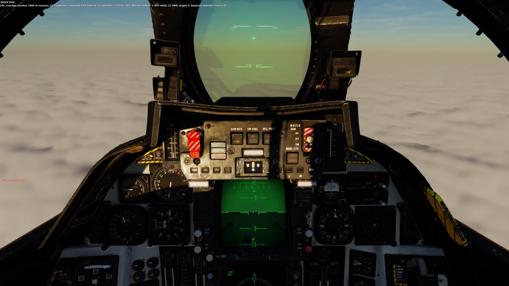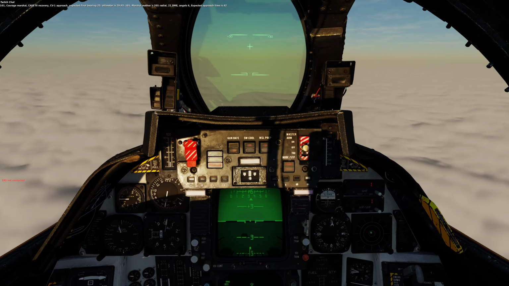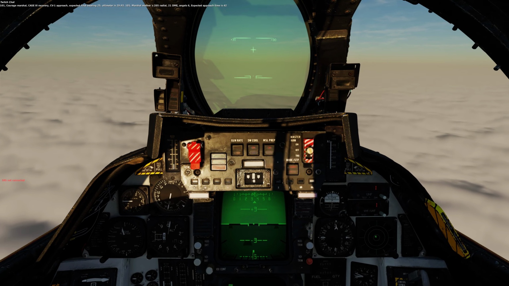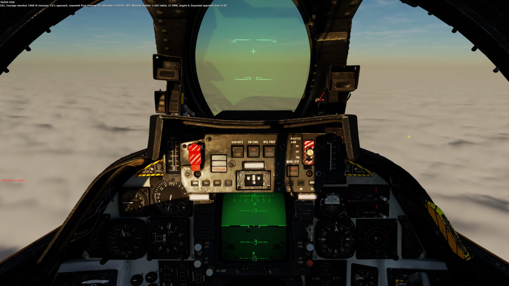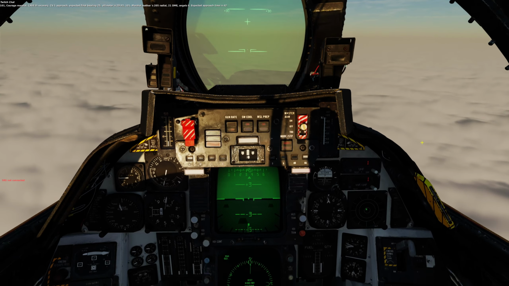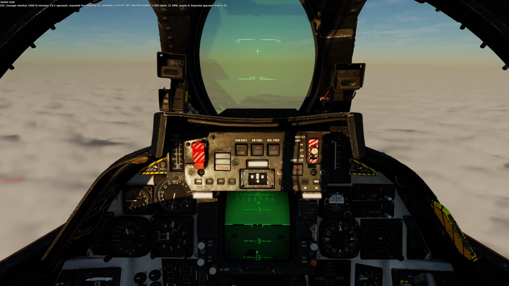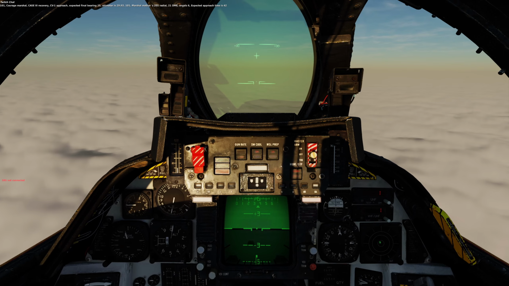101, Courage Marshal, Case 3 recovery, CV1 approach, expect final bearing 025, altimeter is 29.93. 101, Marshal Mother's 205 radial, 21 DME, Angels 6, expected approach time is 42.